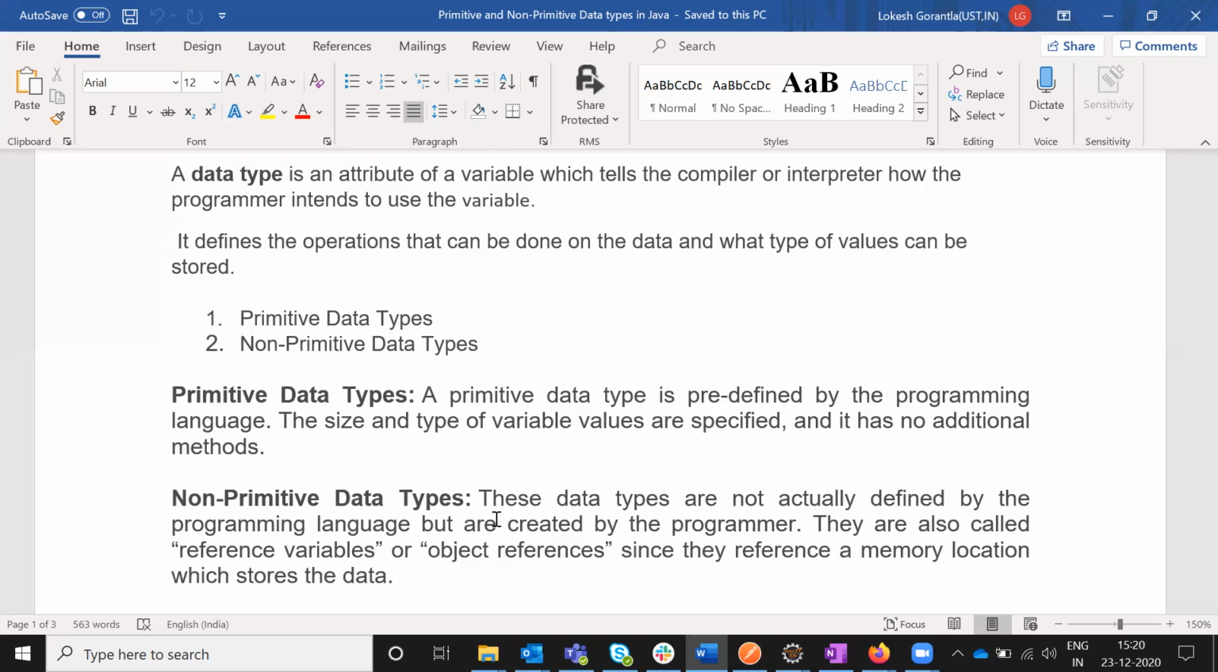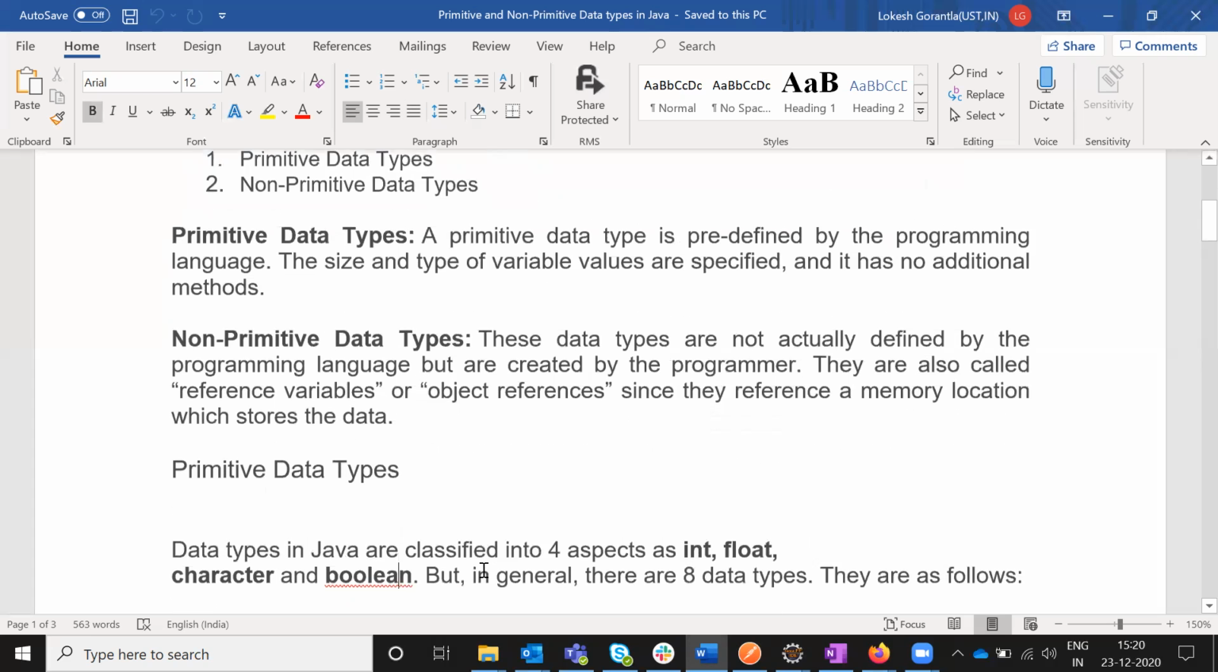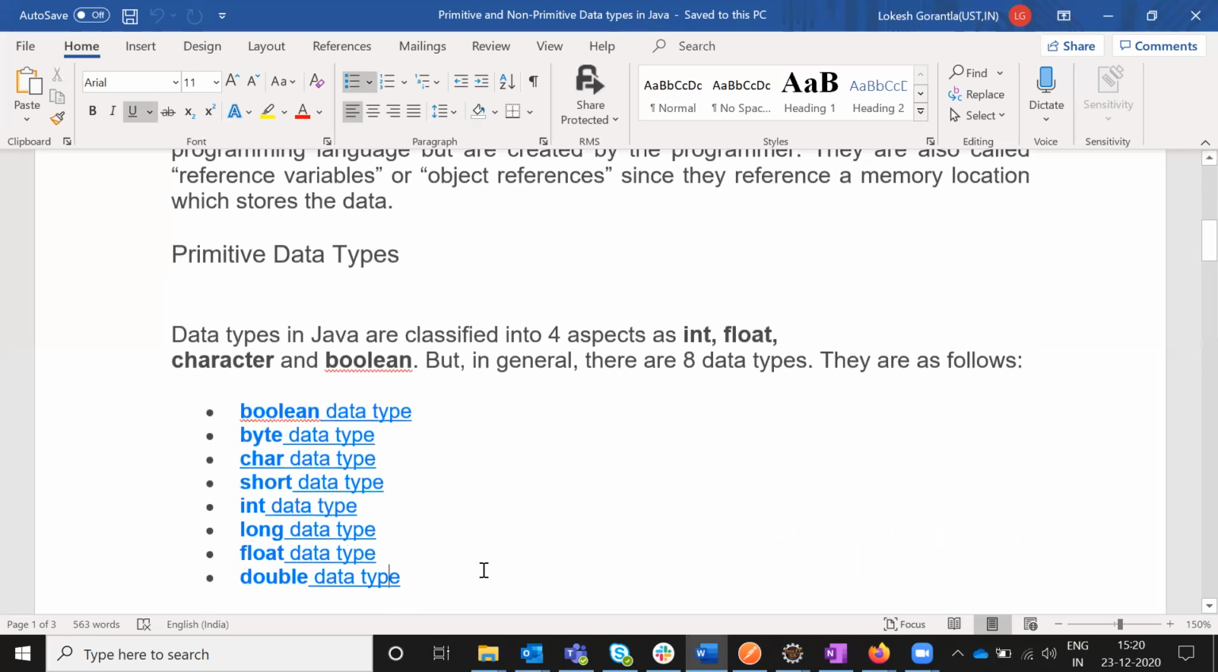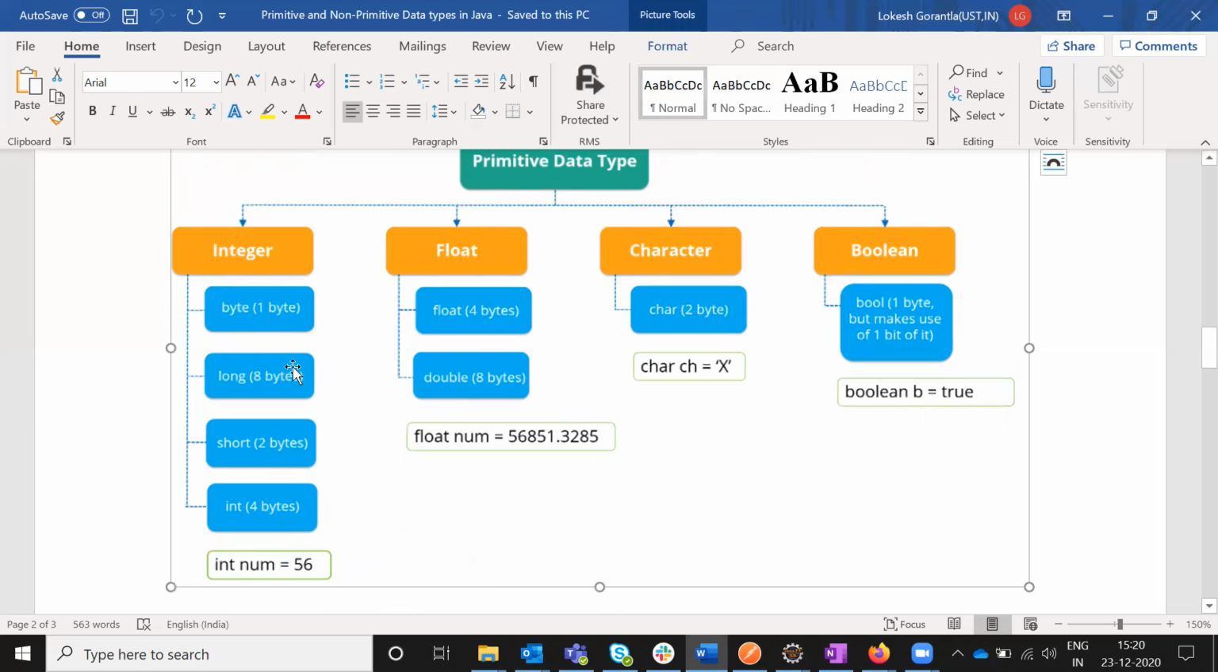In primitive data type, we have 8 different types of data types, but they are divided into four. They are classified into four. Basically, primitive data types: integer, float, character, boolean. Now they are again divided into these: byte, long, short, int. Byte can store 1 byte of storage, and long 8 bytes. 2 bytes in the short and 4 bytes in integer.